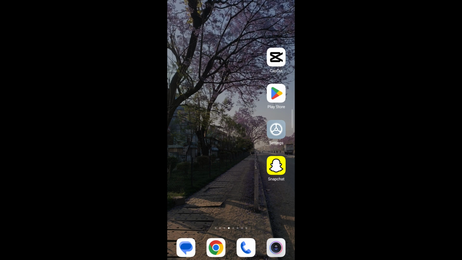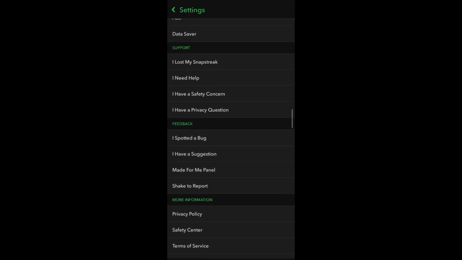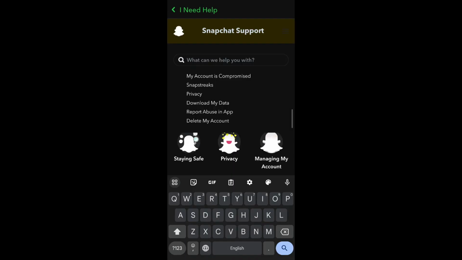Without further ado, let's get started. First of all, go ahead and open your Snapchat application on your mobile. After doing so, tap on the Bitmoji that appears on the top left corner of your screen. Tap on the gear icon. Now, if you scroll down, you'll be able to see the I need help option. Tap on it. On the search box, type memories.